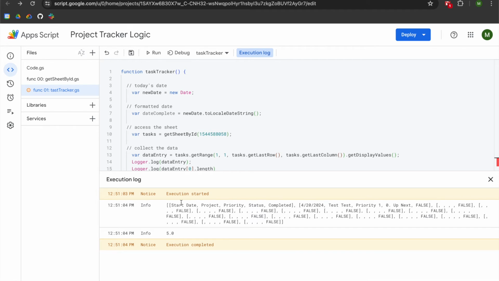So this is going to be dependent upon your taxonomy, right? So for me, I technically have 5 columns of data. So my first column is start date, my second column is project, my third column is priority, my fourth column is status, and my fifth is completed. So I need to enter in a value that represents completed status.